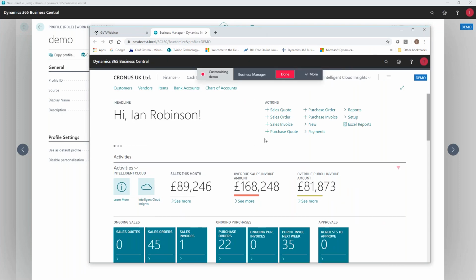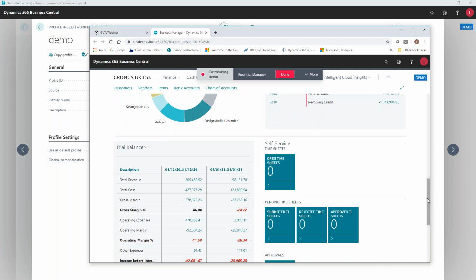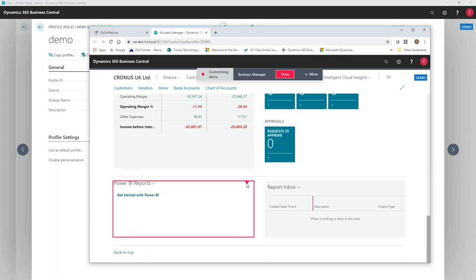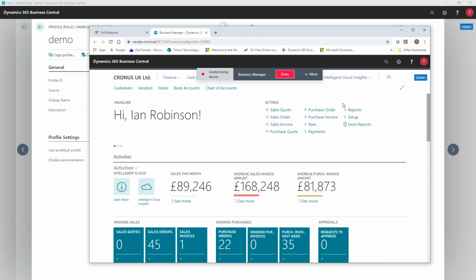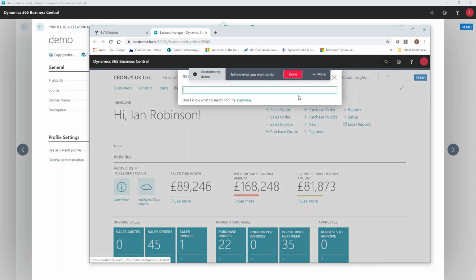Give it a second. So this is what it looks like. I want to change it slightly. Power BI reports, let's remove that. Perhaps I want to add a new menu option for employees. Let me go and search for that.